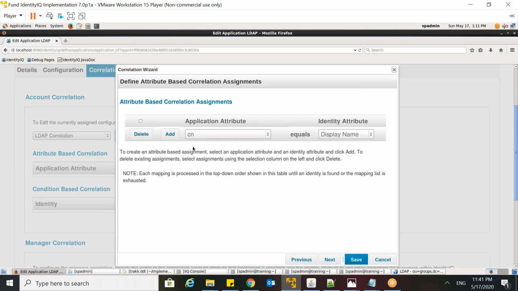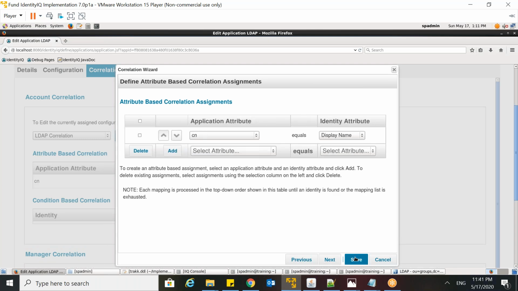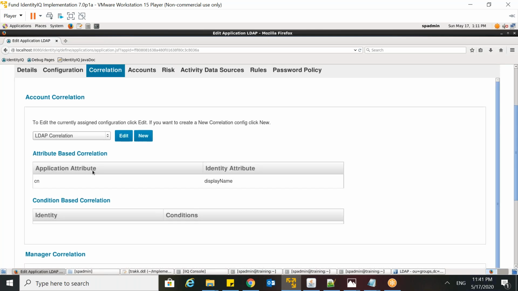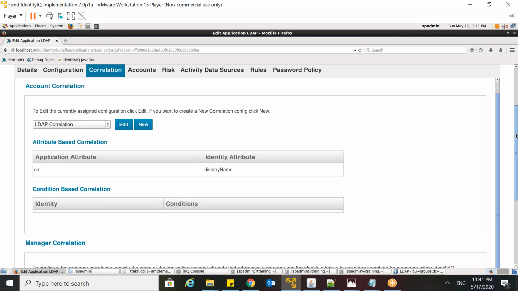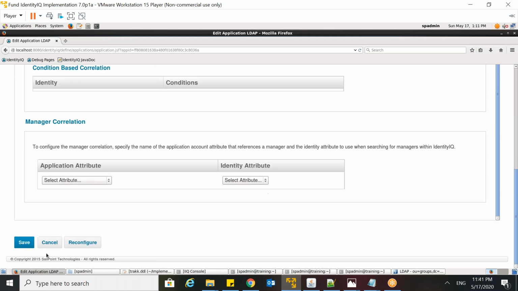So this is our correlation key. Make sure that after you define it, you also add this and then save. Only then will it be displayed over here. Otherwise, correlation would not work. So we have defined one correlation key, and with this defined, we will be aggregating from this particular application.